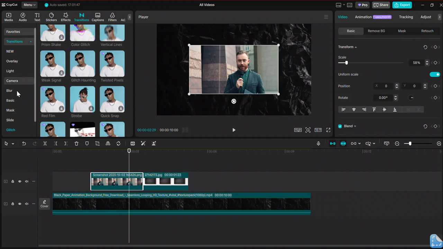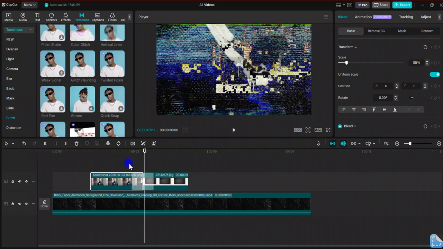After you go to transition, now go ahead and find the transition effect you want to use. For me, I want to use this glitch. So I'll just click on this plus button. So the transition will be added to the image. As you can see now, here is the transition. If I play, I can see here now.